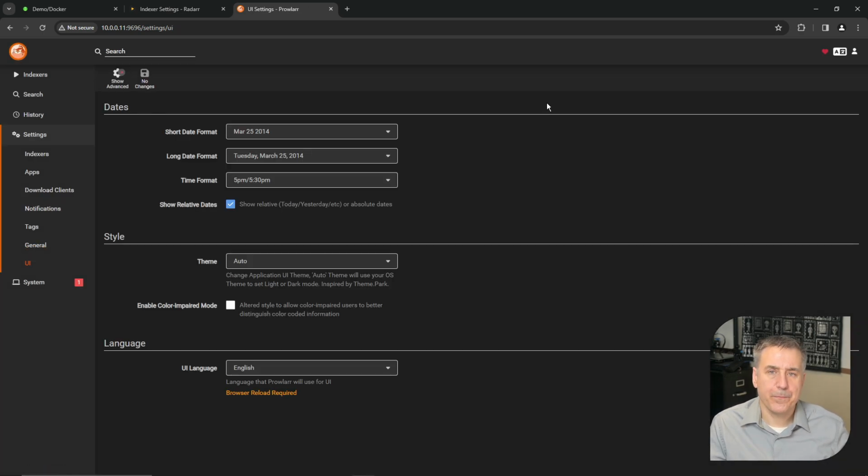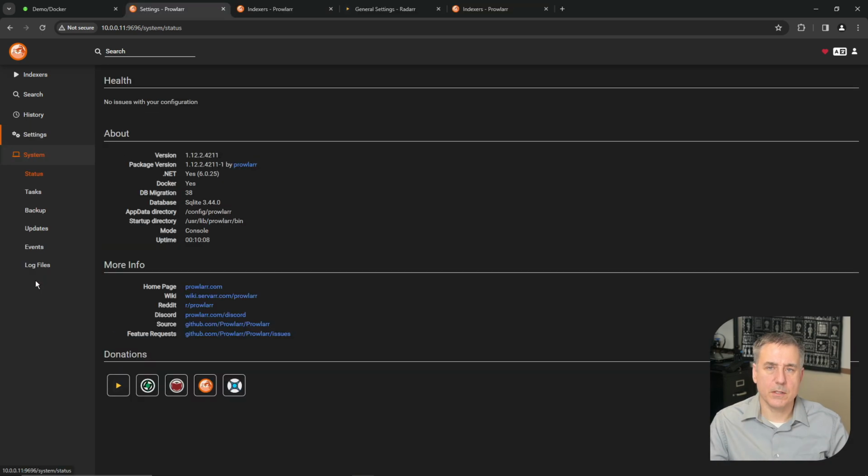Under UI, this is where you set up the date format, time formats, and other such information. You can set the theme for light, dark, or auto. And at the bottom, you can set the UI language. Let's jump down to system. System shows you the health of your current Prowlarr setup and if there's any failed indexers. Currently we have none. The About section has some information about Prowlarr, the version number, the database. The biggest takeaway here is the version number and the uptime.